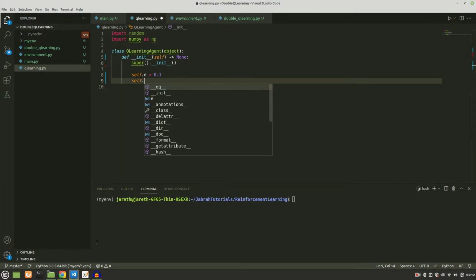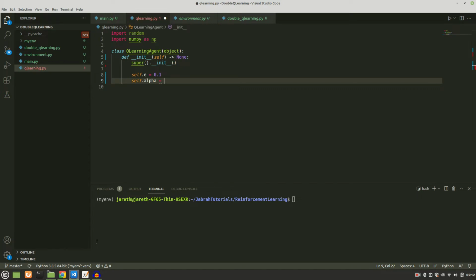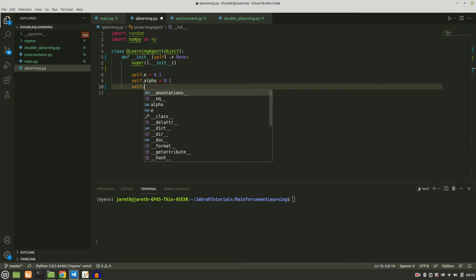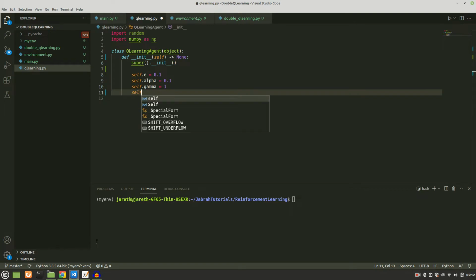And we're going to set our alpha. Alpha comes from the alpha in the Q-learning formula. So we're going to set this to 0.1 as well. And then the next thing we need to set is our gamma. We can just set it to 1. So this will be our gamma here. Is there anything else we need? Number of episodes, of course. We need to set that. Number of episodes is equal to 300.